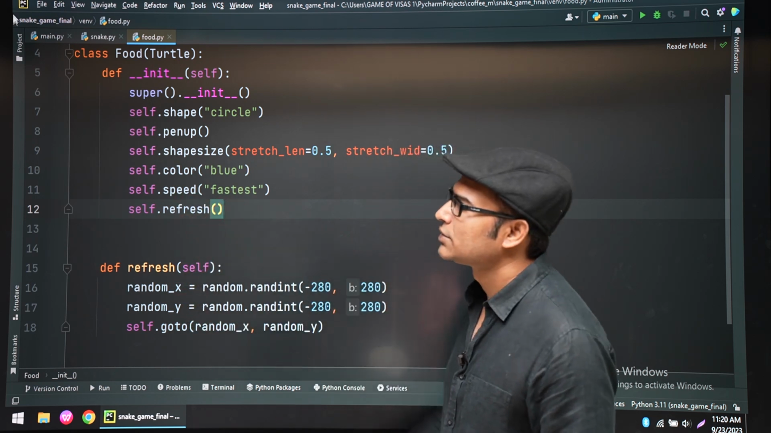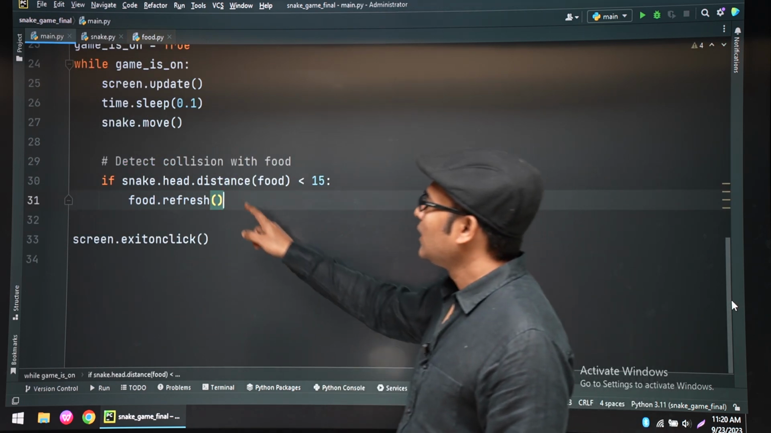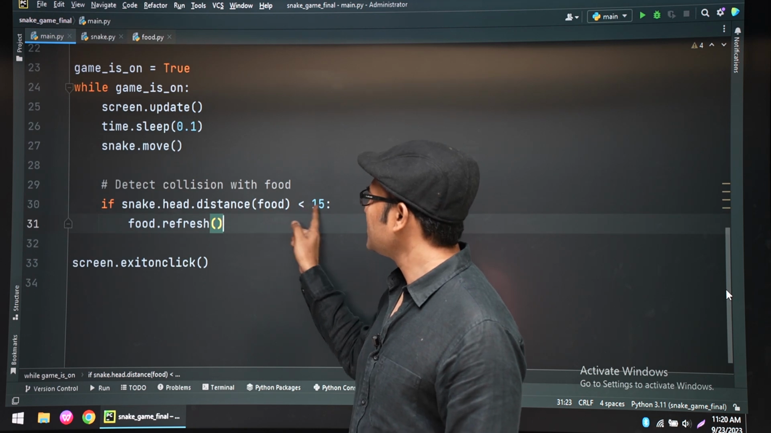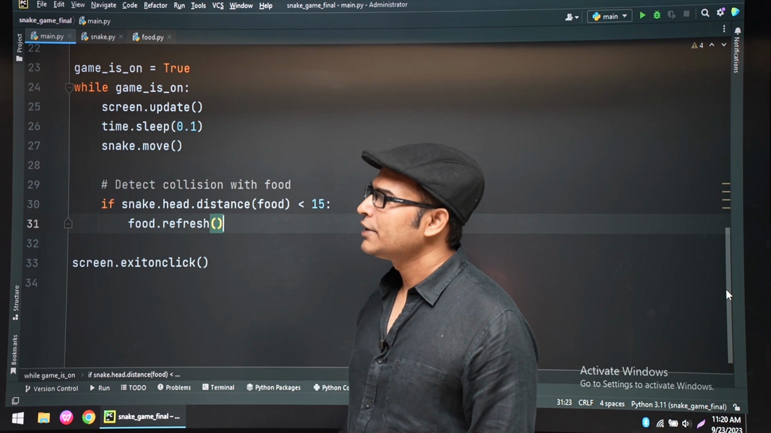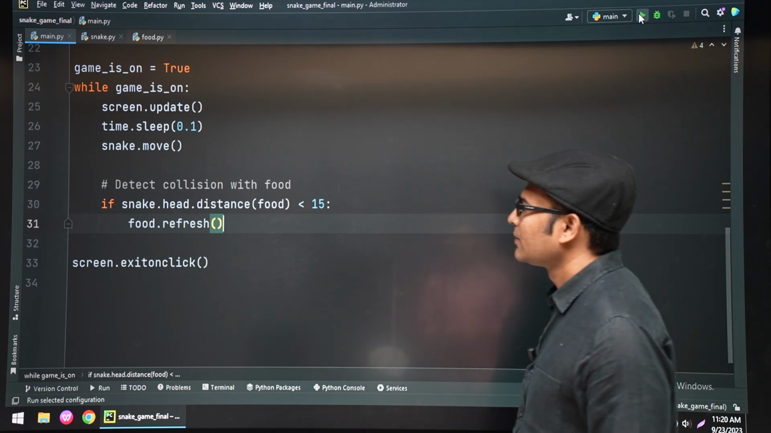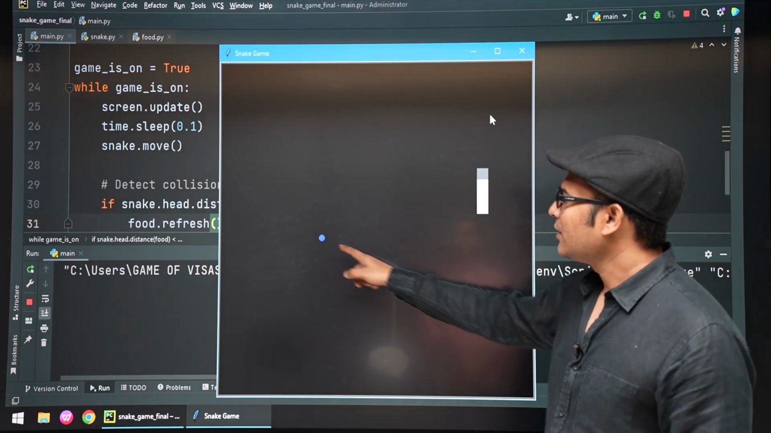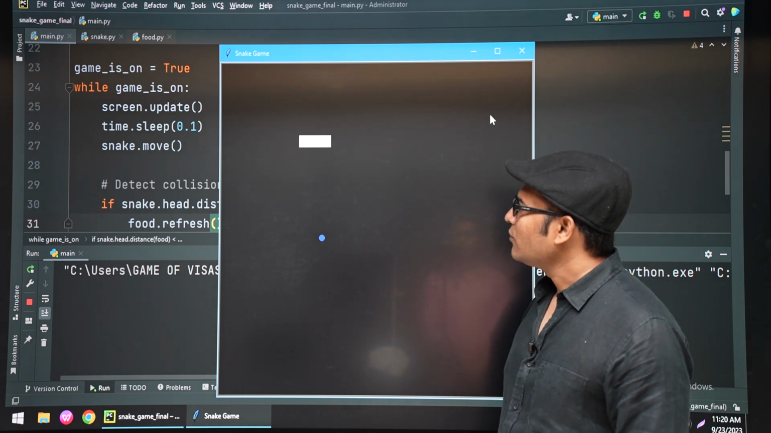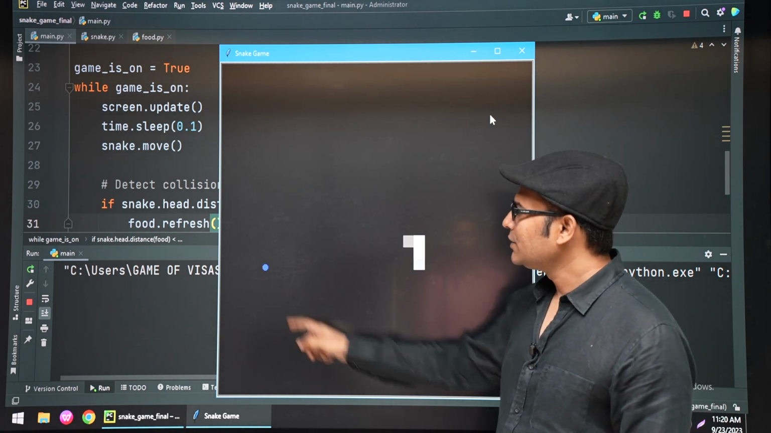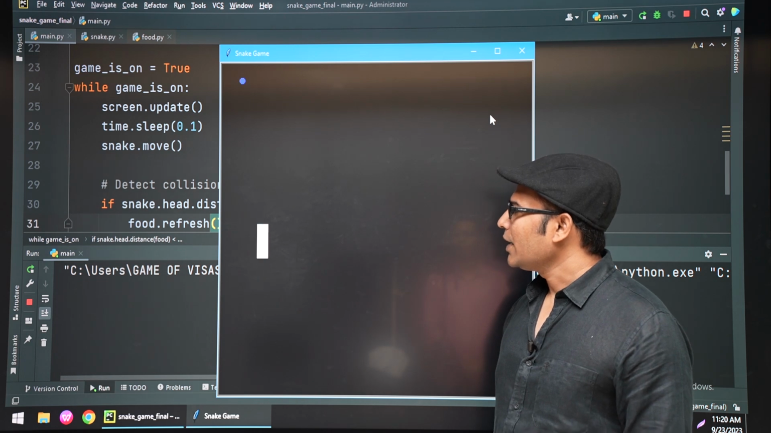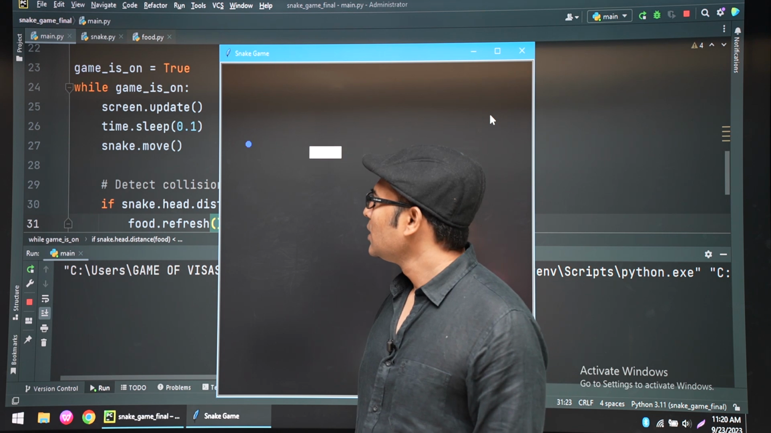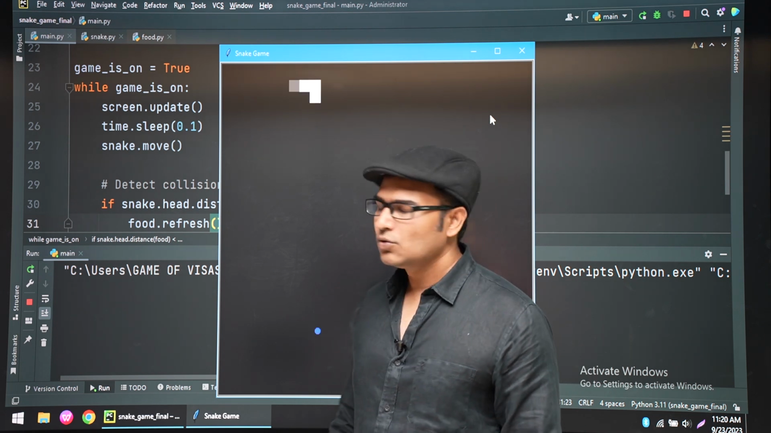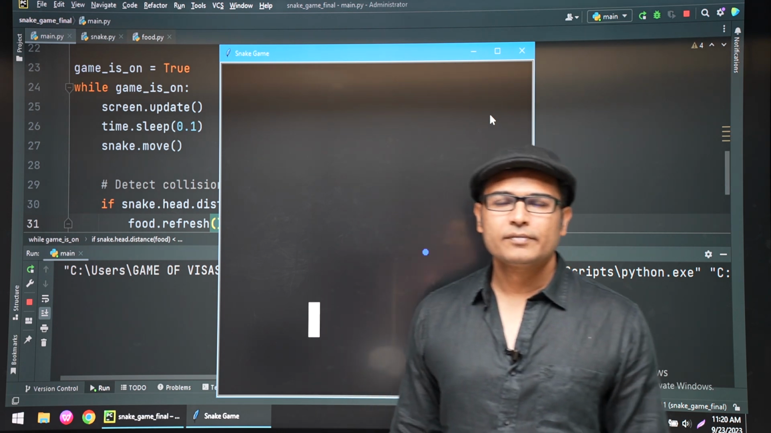Go to main. Now if you observe, whenever there is a collision, we are measuring the collision like this, and refresh is called. Run it once again. Initially it is at a random position, and now when there is a collision, it changes its location, and again there is a collision, it changes its location, right? So far we have done that. Now we will go to the next steps. Okay.